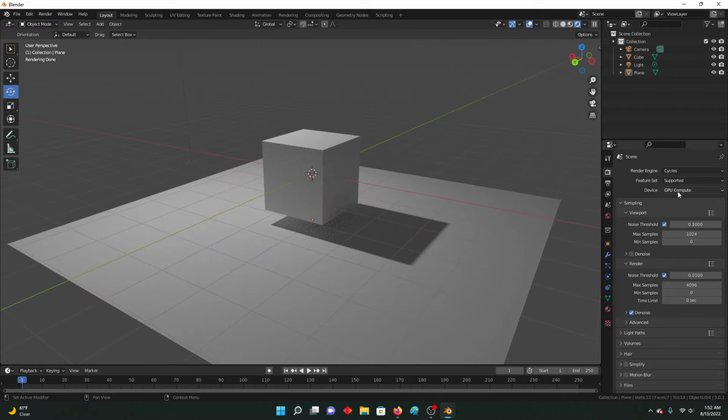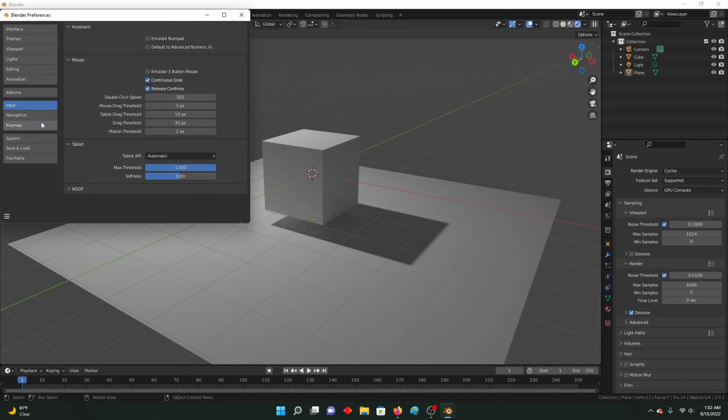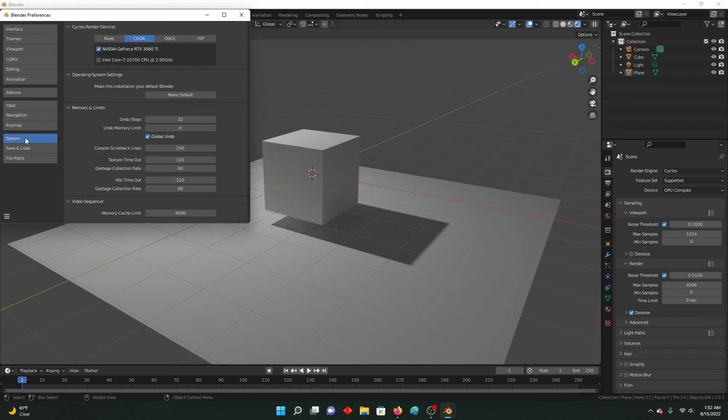The only thing is that before you can use the GPU, you have to go to your preferences, and then you go to System, and then it'll say Cycles Render Devices. If you don't have a GPU, it's just going to be none, and then you're just going to have to go over here and do the CPU render. But if you have NVIDIA, then you use CUDA. And I think the other one is AMD, or I'm not sure, but the other GPU, you use OptiX.